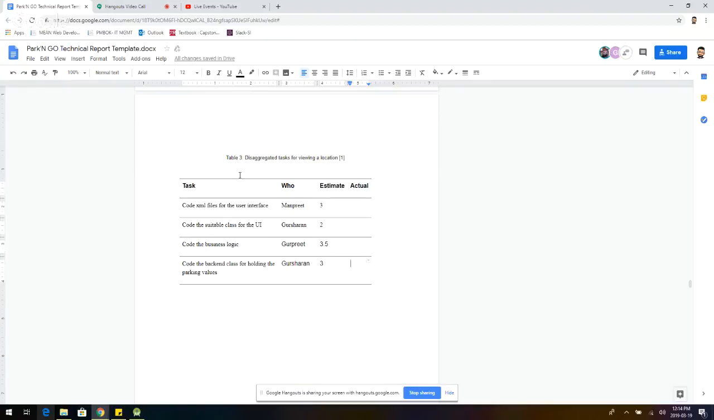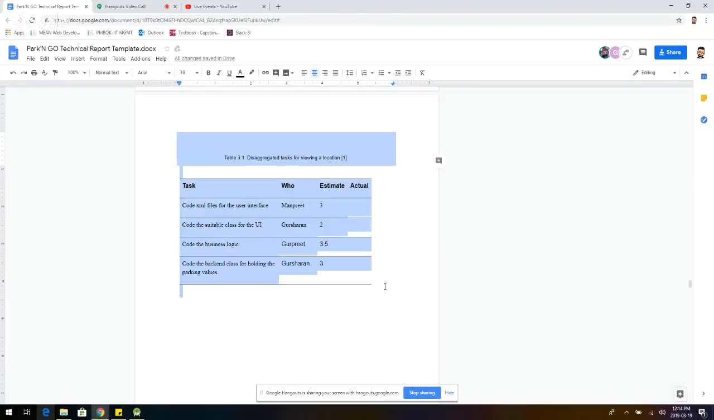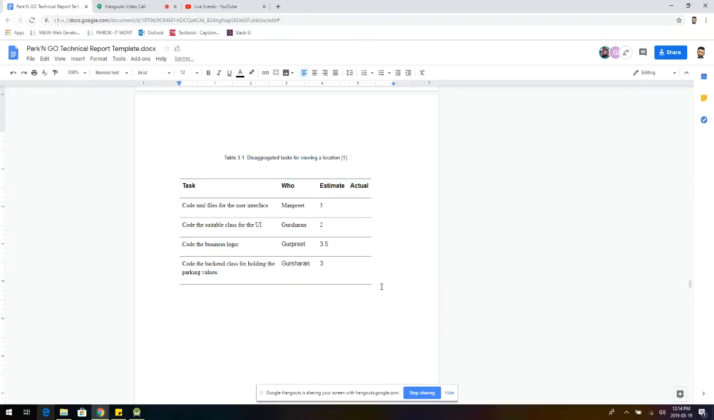Okay, so this is our first table for the disaggregated tasks that we decided to do to finish each story. I'm going to copy this table instead of making another table.